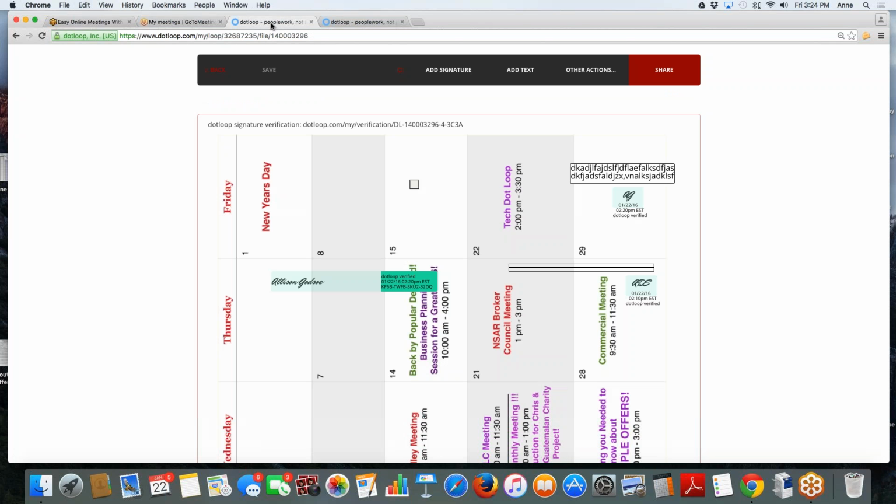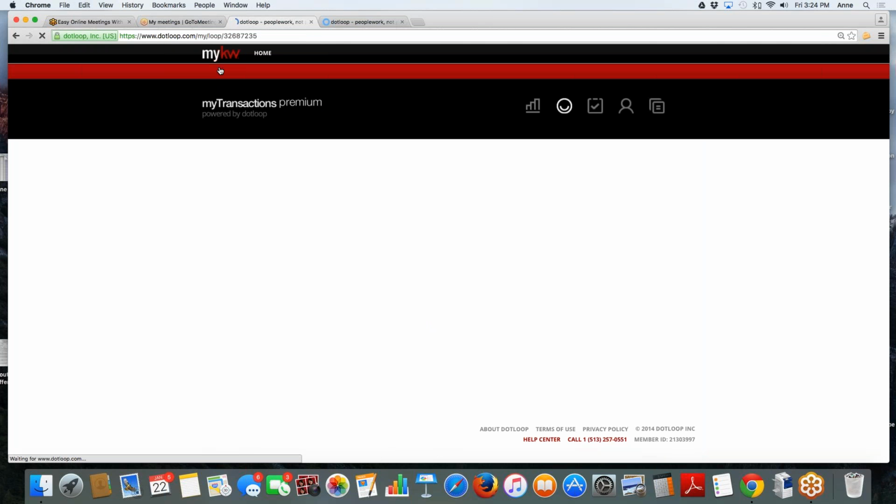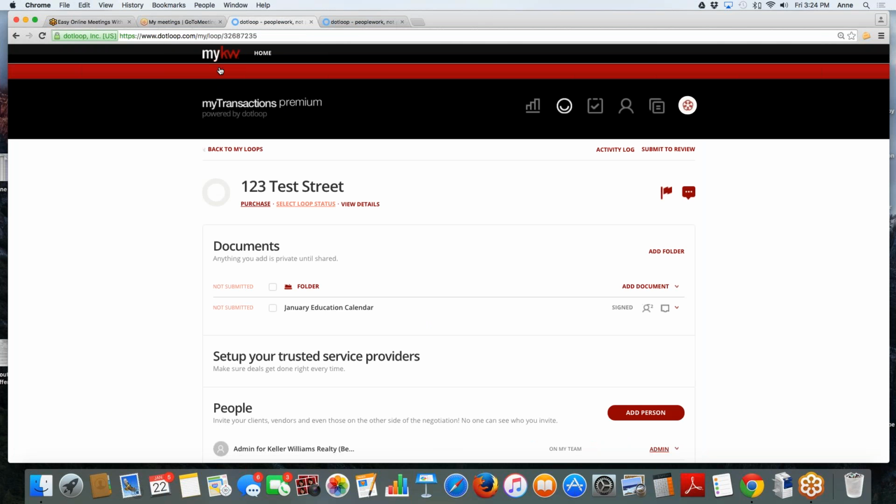So I'm going to go back to my document. I'm going to go back into my loop because I just want to show you a couple quick features before we wrap up today. Up at the top right, it says activity log. That's going to give me the activity log for the entire loop, so if you have a whole bunch of documents in there, I can go in here.